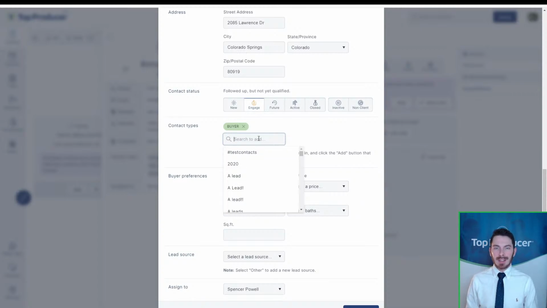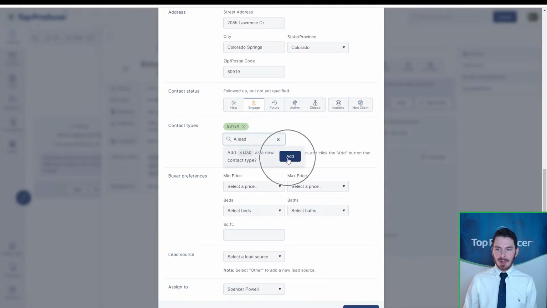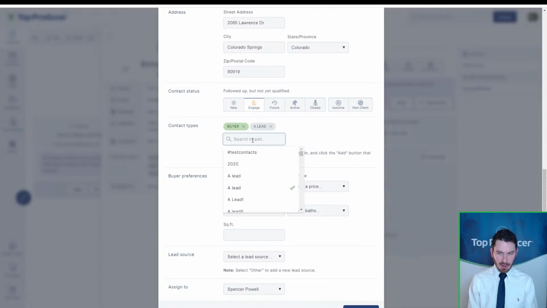Maybe they're a hot lead. Maybe they're ready to go. They're active. They're ready to buy. I can signify that whichever way I want. Maybe I like the terminology a lead. I can add that in here and then add that as a custom contact type. Maybe I like to go by hot lead. I can add that in there as well, whichever way I like.